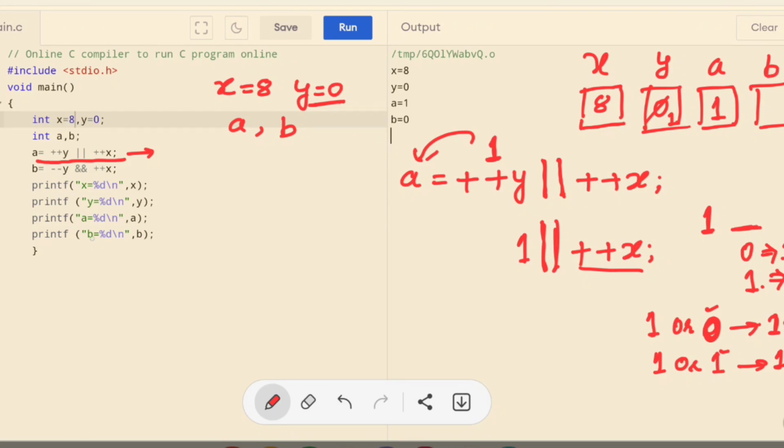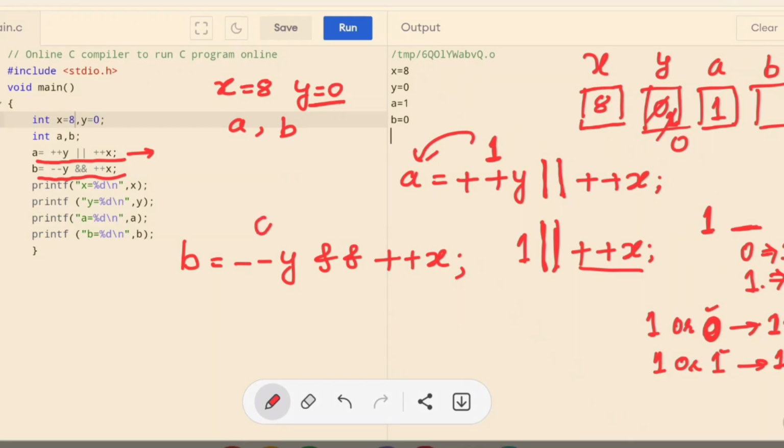So let us do for b. This is the expression for b: b equal to --y && ++x. You have here the pre-decrement operation. Pre-decrement is what? Decrementing the value by 1 and then assigning it. Same way we'll carry out. What is the current value of y now? Current value of y is 1. Now this 1, when you decrement it, it becomes 0. So the new value of y is becoming 0. That means I'll write it here.